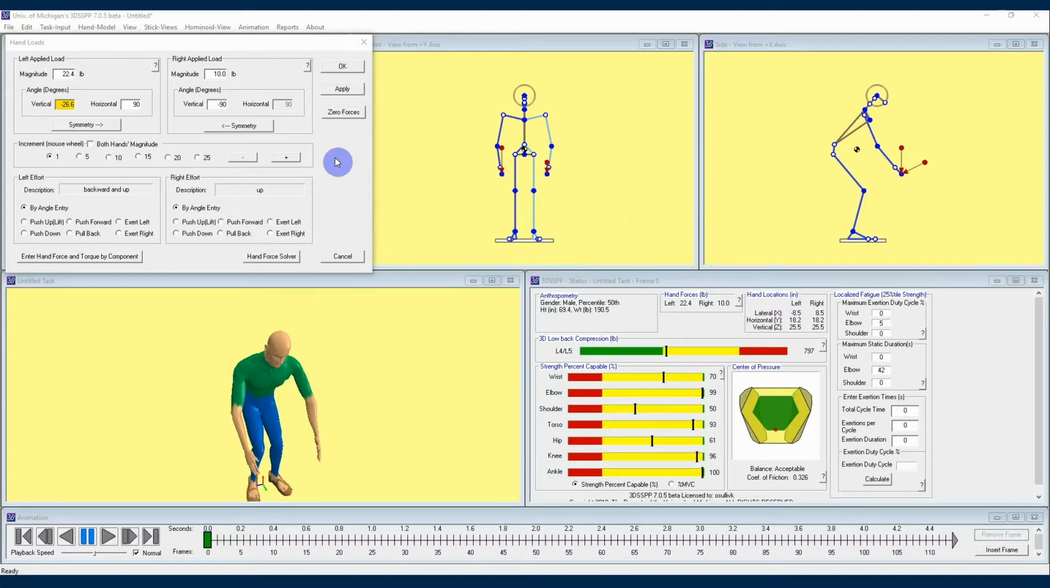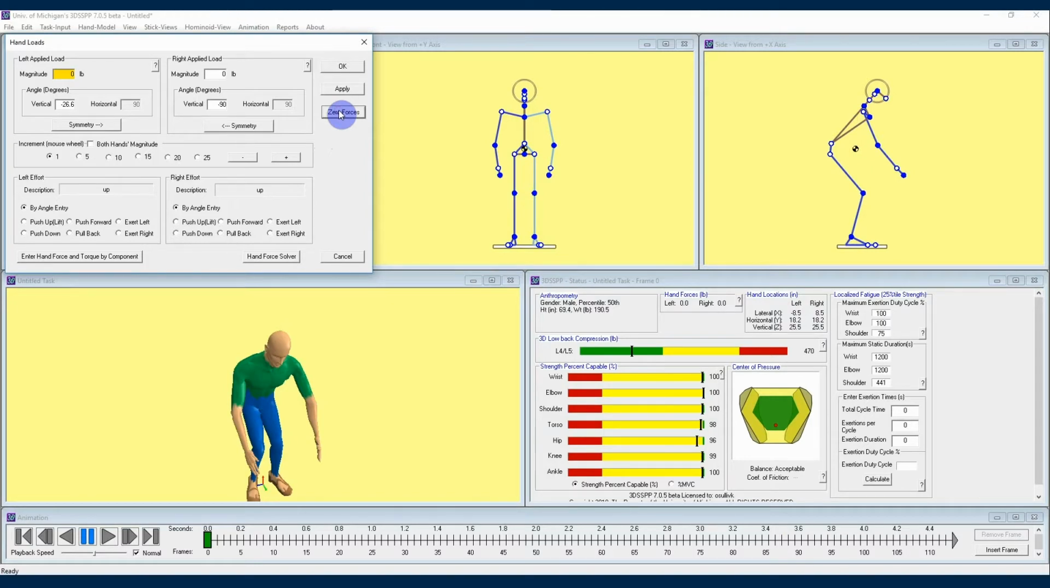Moving on to the last section of the hand loads menu that we're going to take a look at, the hand force solver section of the menu. But before we do that, I am going to click this button on the right-hand side of the hand loads menu titled Zero Forces, which will zero all of the forces that are acting on our avatar, and also select the push up lift direction buttons so we can have a clean slate set for lifting.